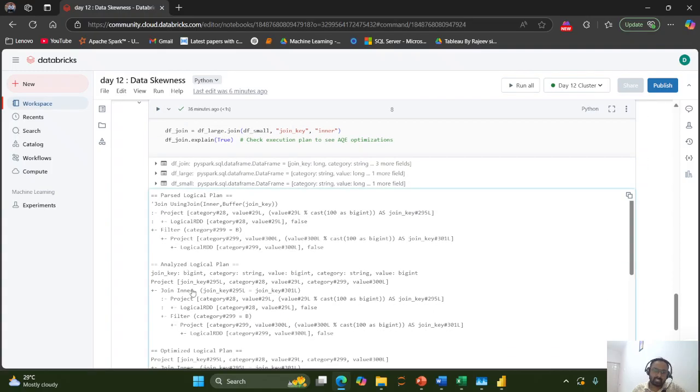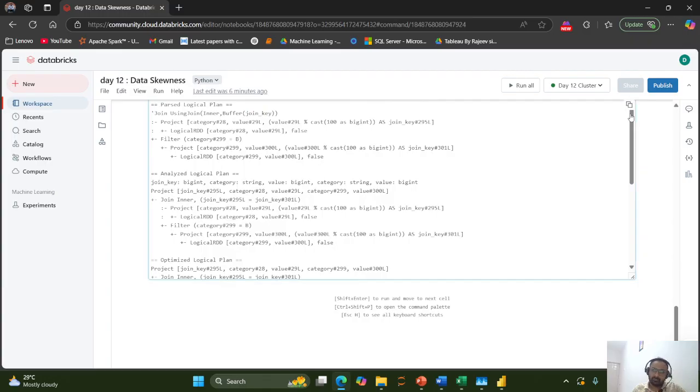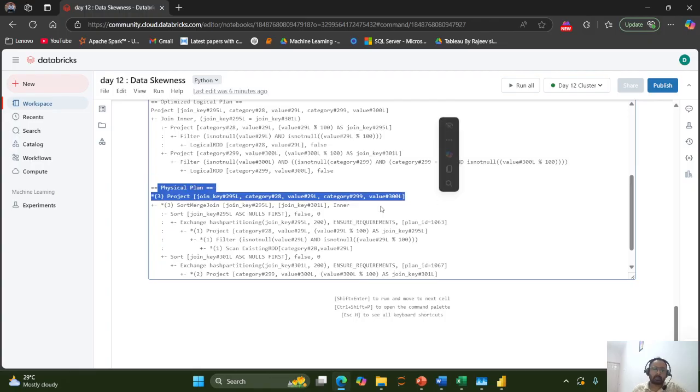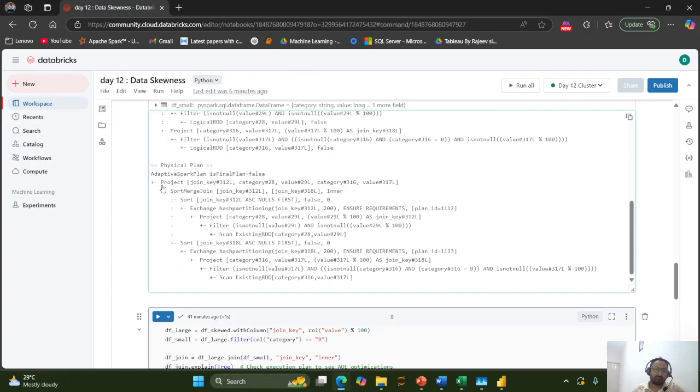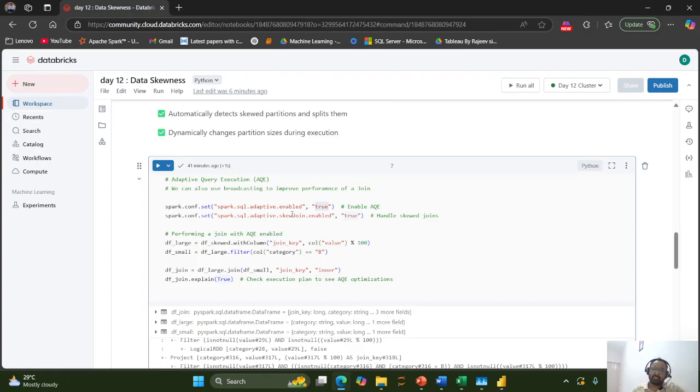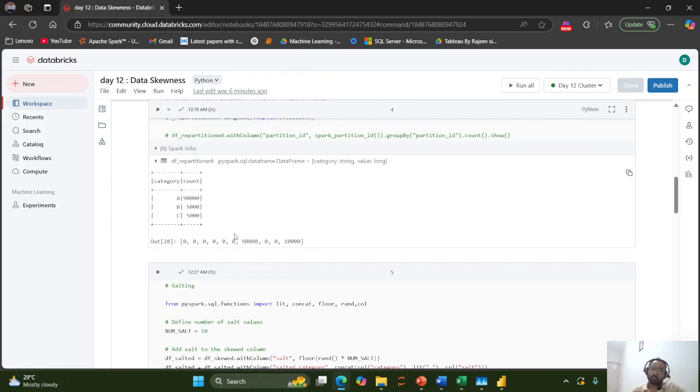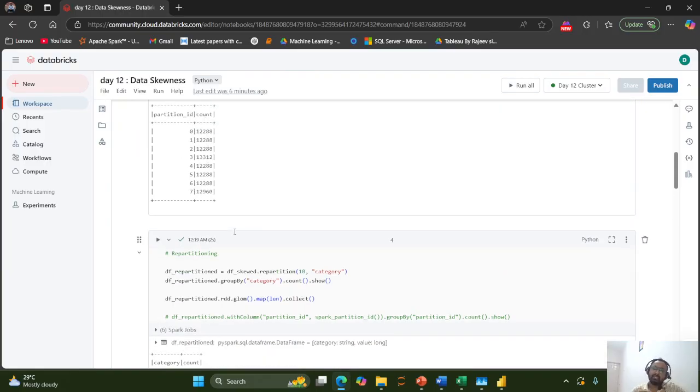In that case, you can see the execution plan is not referring to anything, it is just taking the project. Whereas here, it is mentioned that it is an adaptive spark plan. That is how you can understand whether your enabling worked, or whether it is using the adaptive plan. I hope this gave you an idea about what data skewness is and what the methods are.